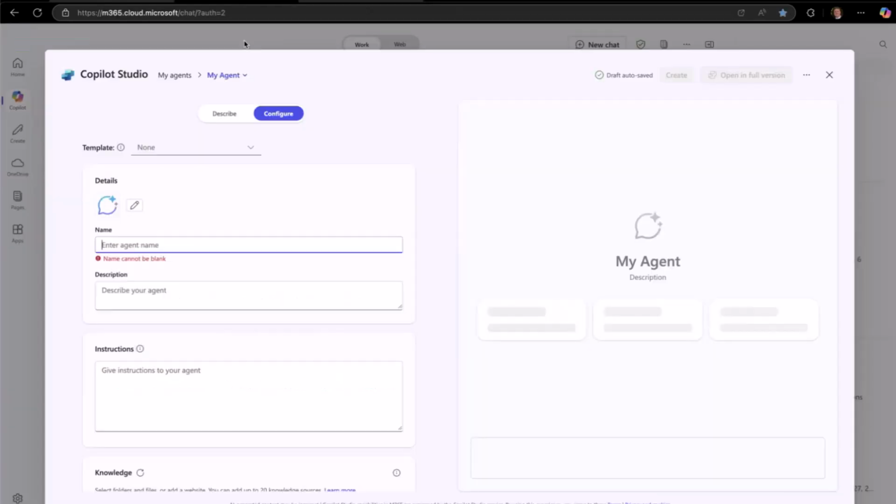I'll just type it in, Magic Productivity Agent. I'm going to say, type go. Sorry, can't type today. That's the problem.